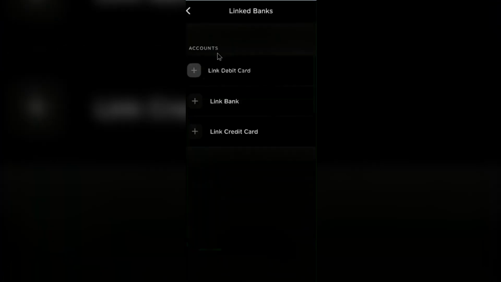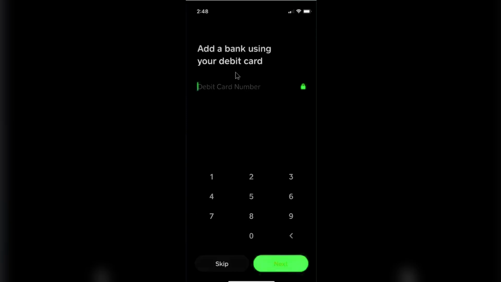Click on linked banks. On this page you'll be able to see three different options: link debit card, link bank, and link credit card. Click on link debit card. Then type in your debit card number. For example, you can hold your debit card and see the number on it, and type that debit card number on this screen. Once you've entered your card number, click on next on the bottom right corner.